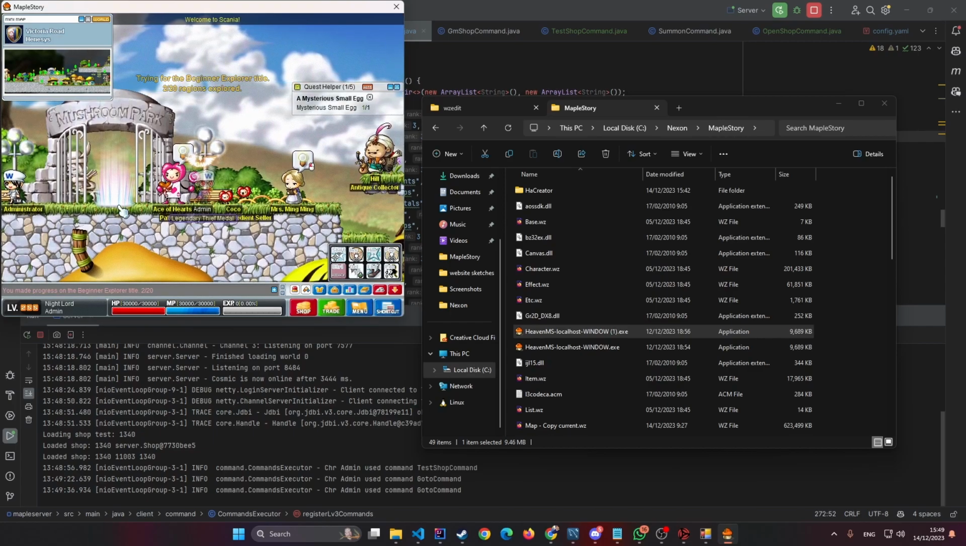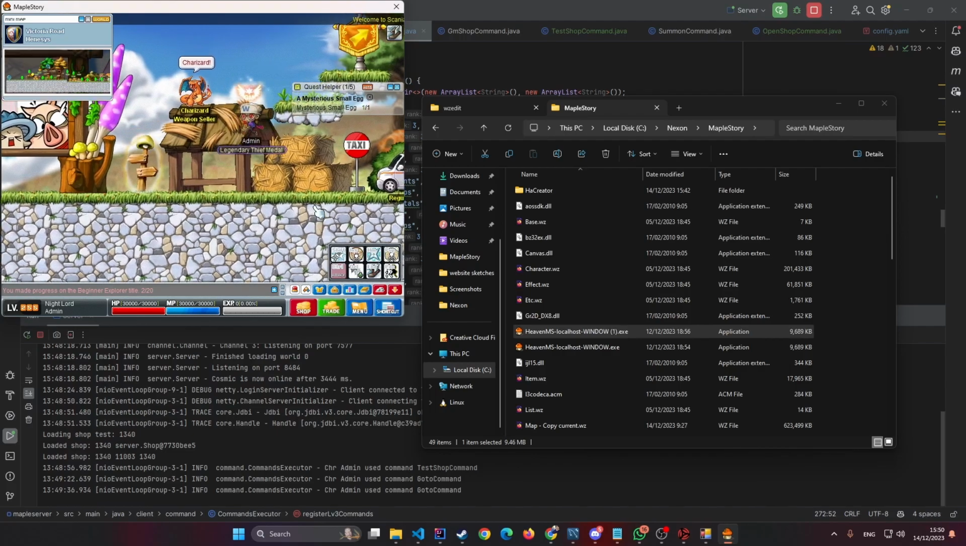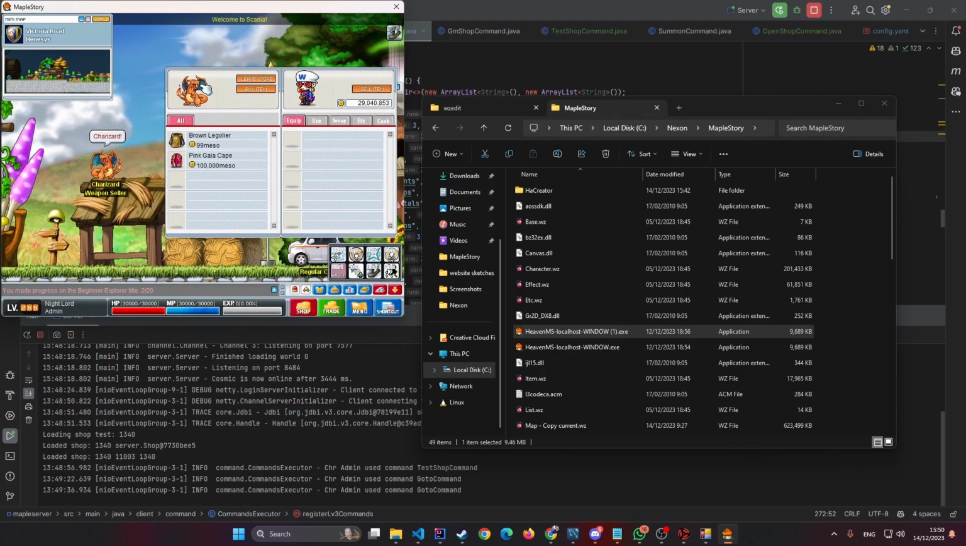Now let's see if we have Charizard here. As you can see, our cute Charizard is standing here. We can click on him and we have his shop.